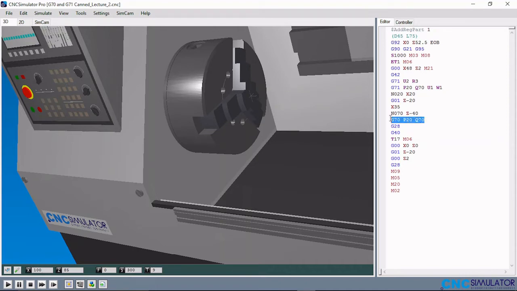So for the G70, you only have to repeat the P and Q numbers that are in the second block of the G71. It's the same P20, Q20 that has to be repeated on the G70 cycle block.